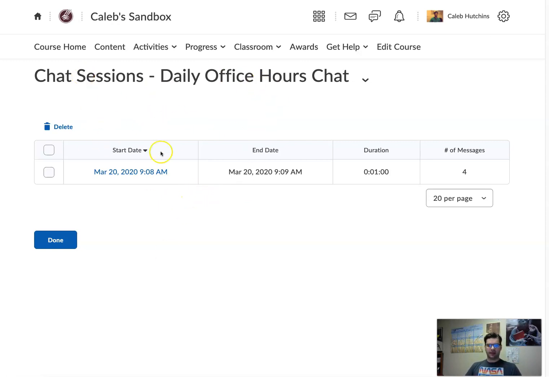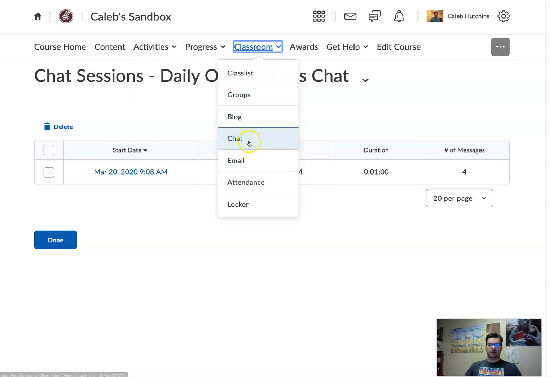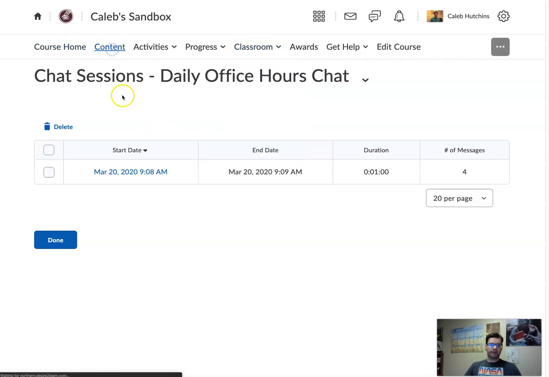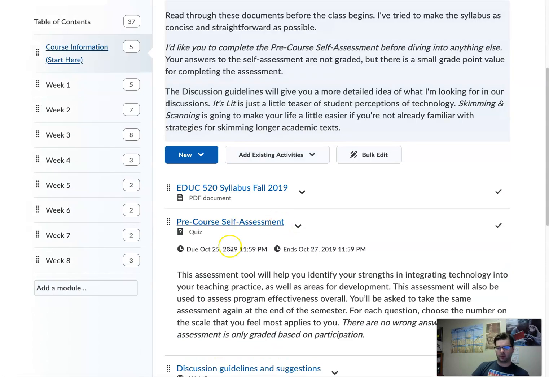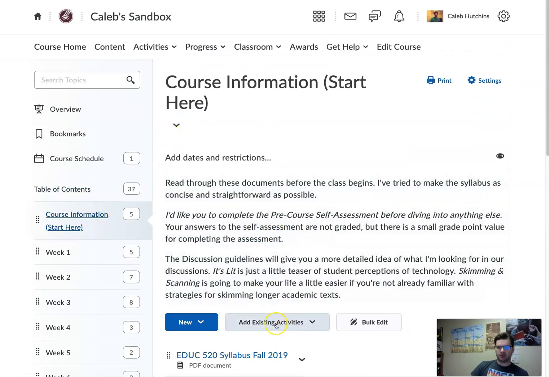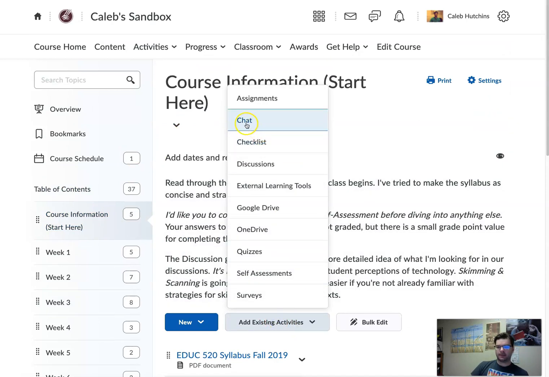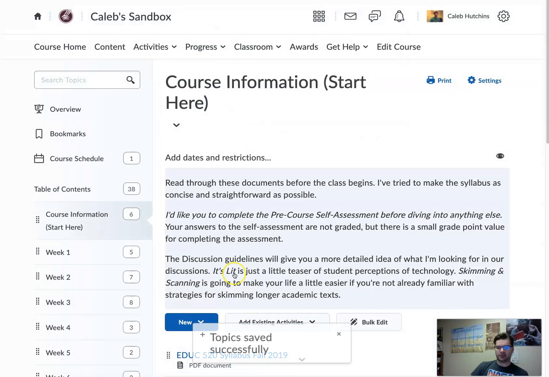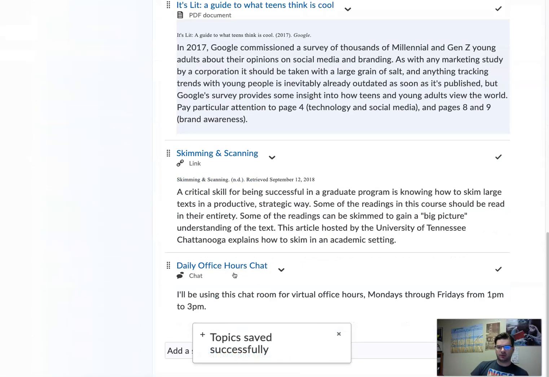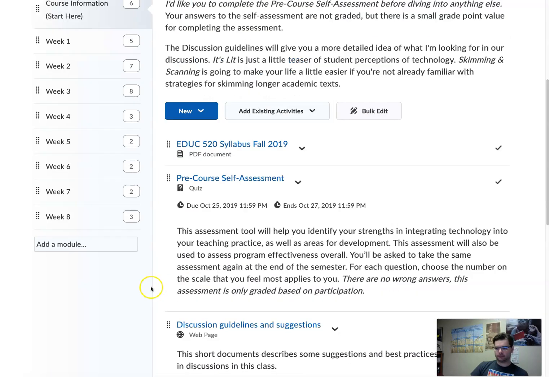After you have created a chat room like this, there's a few places you can put it in Brightspace because it's kind of hidden in here under the Classroom tab. But you could also add it to the content area. So maybe we want to put an office hours chat room in the course information module, right in here with the syllabus and everything. So you just go to add existing activities, add chat, and then select that daily office hours chat that we made. So then students can get to it from here. They can pop right in.